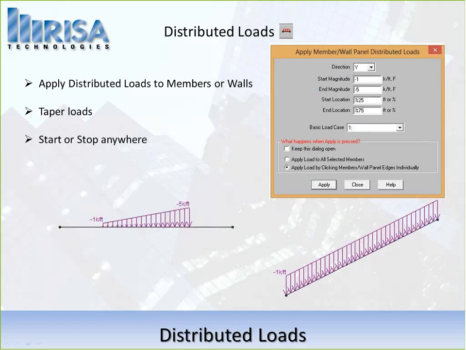We can also tell the program to start and stop anywhere. This image shows I've done exactly this, starting at the 25% location and going to the 75% location. So you can enter in feet, if that's your units there, or you can do percentage, and it will adjust that. If you leave start location and end location blank, it will default to the entire member. So you want to tell the program how you want to apply that distributed load, and then tell it the basic load case and apply it to the actual member.